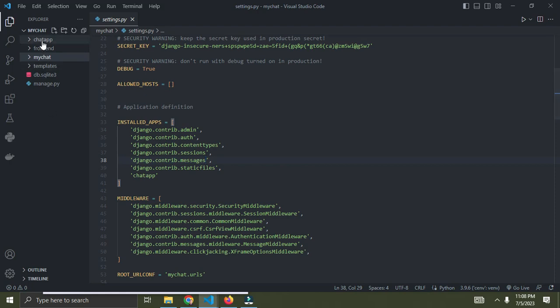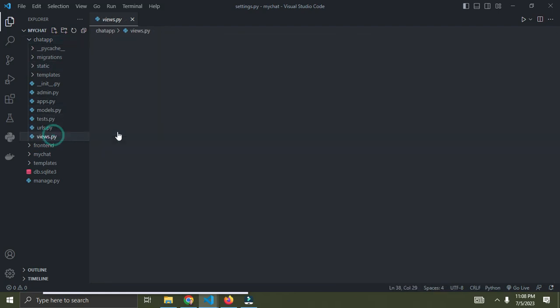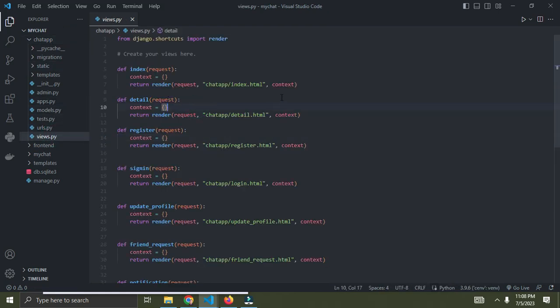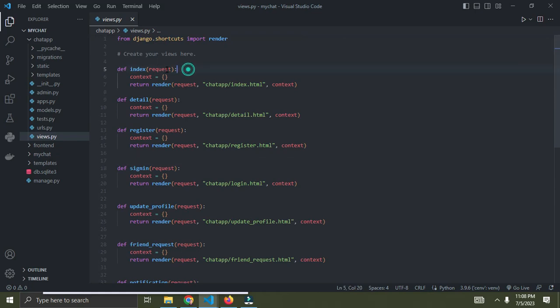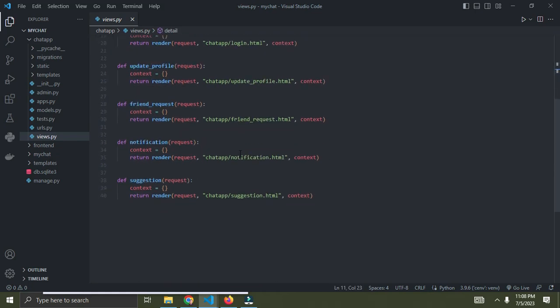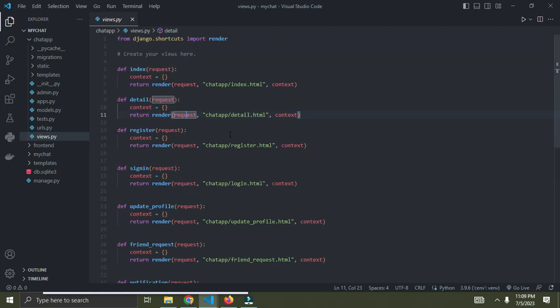So go down to your views now. Open your app, your views. For me, I already have some view functions. This is the index page, the detail page, because these are basic stuff in Django. You create your view function, you render out the template. That's what I did for each of these views. No big deal there, right?